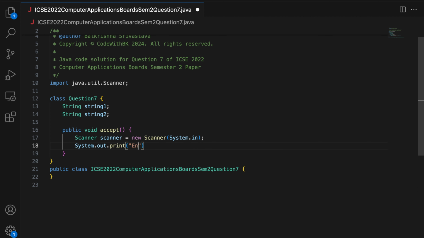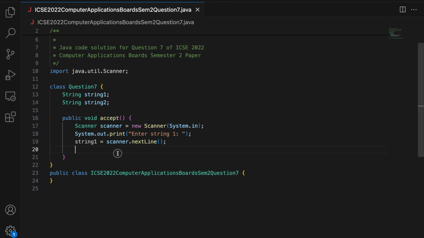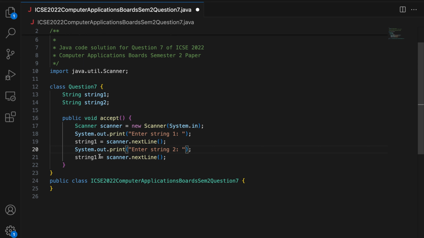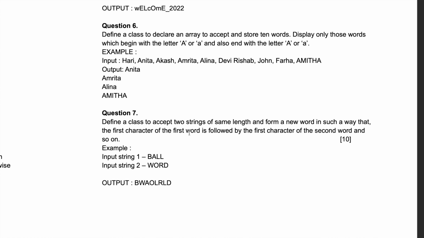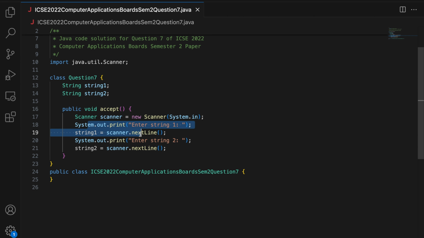Okay, so I am going to prompt a message: System.out.print, enter string 1. String 1 is then scanner.nextLine. You can use next as well, but I'm using nextLine assuming there can be white spaces, although there are no white spaces here. Then we have enter string 2, which is string 2 equal to scanner.nextLine. Now it says to accept two strings of the same length. So I am assuming the input is going to be two strings of the same length, and I don't have to perform an extra check.